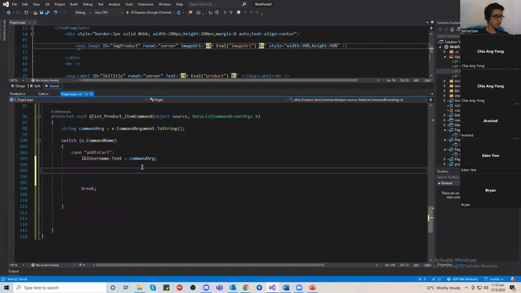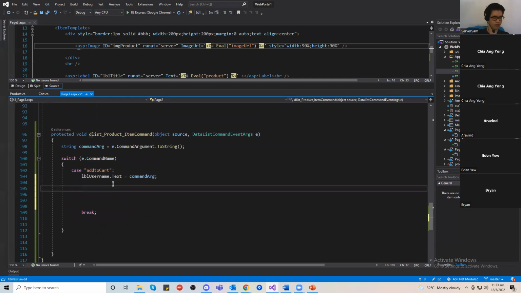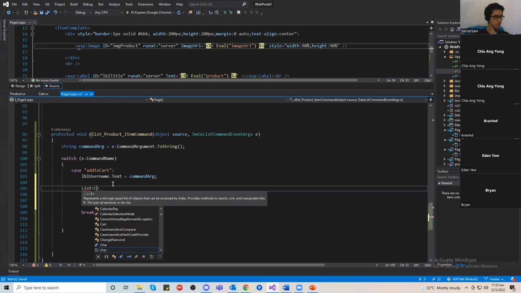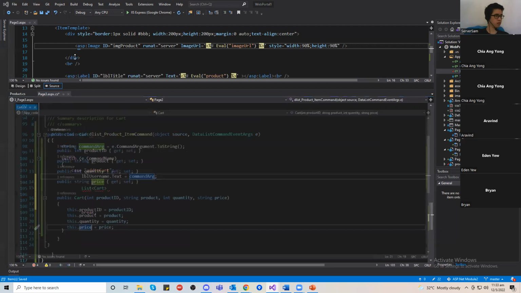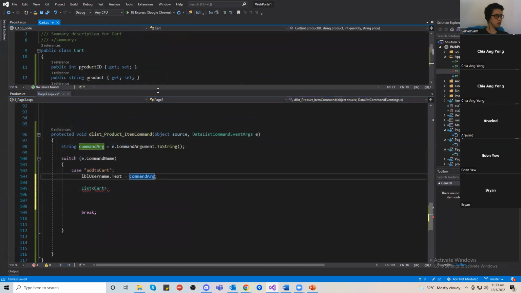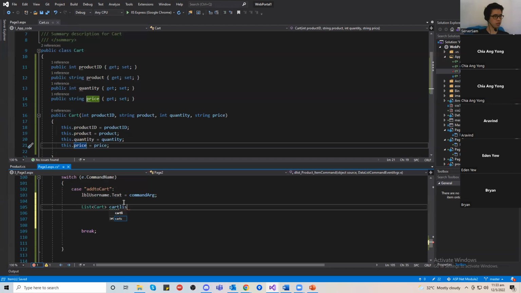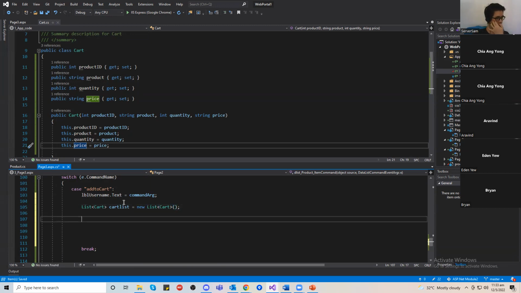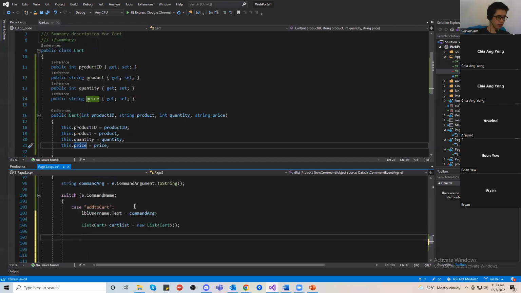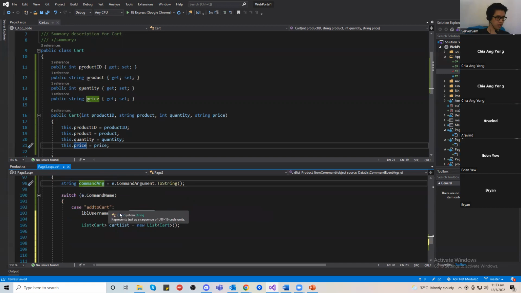Now we go back to page 3. We declare list cart. Sorry, I leave it on top for you all to see as I go through. List cart, let's call it cart list equals new list cart, brackets, declare. Once you declare, we start adding. Remember we took back the ID, so just remember this.